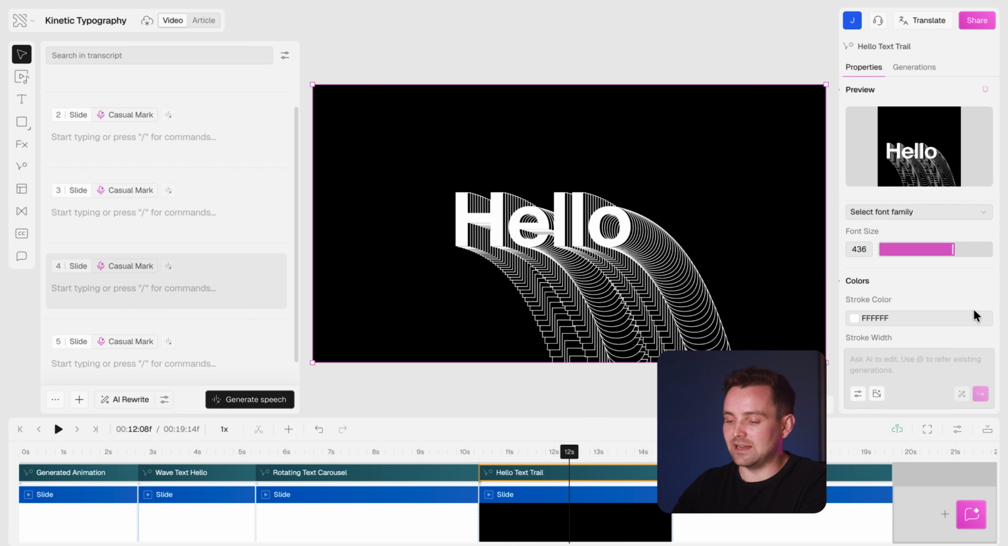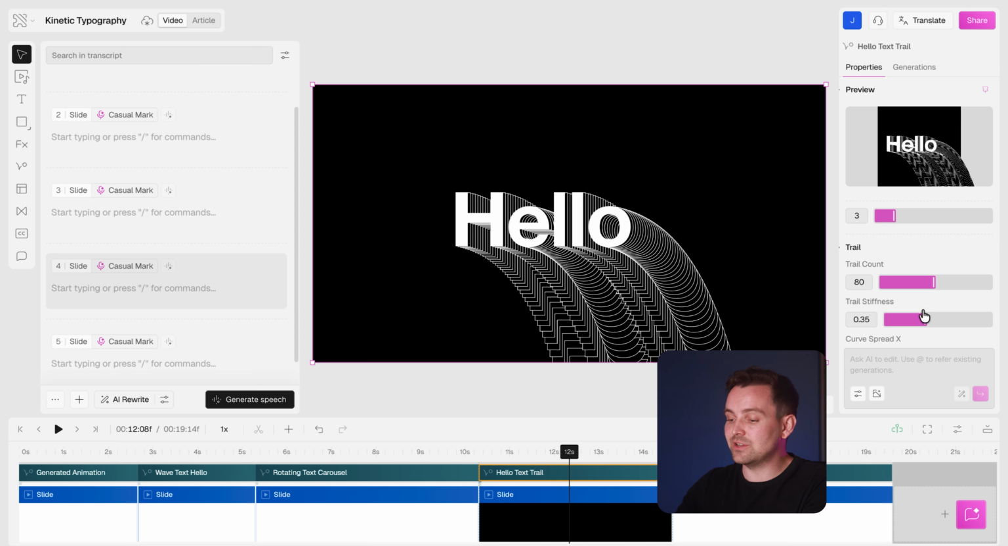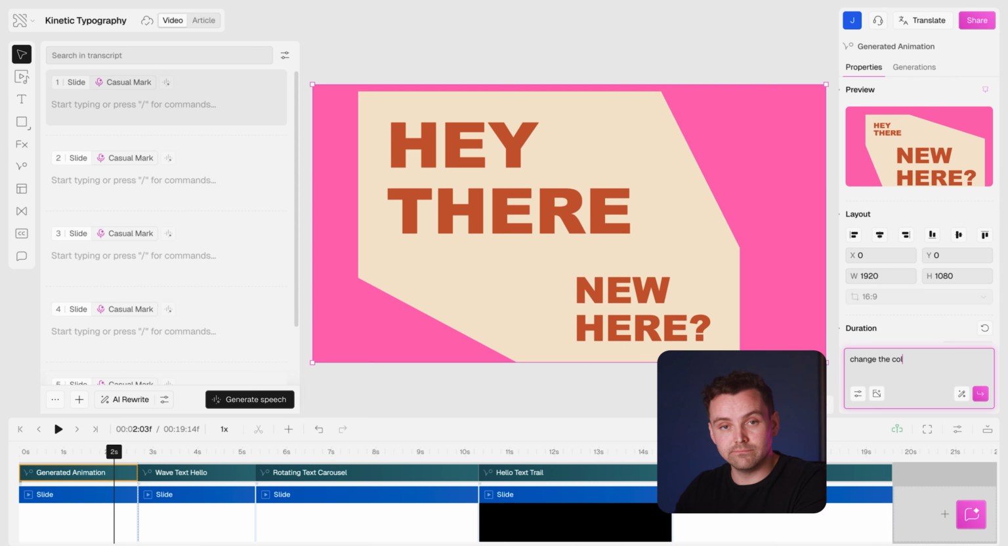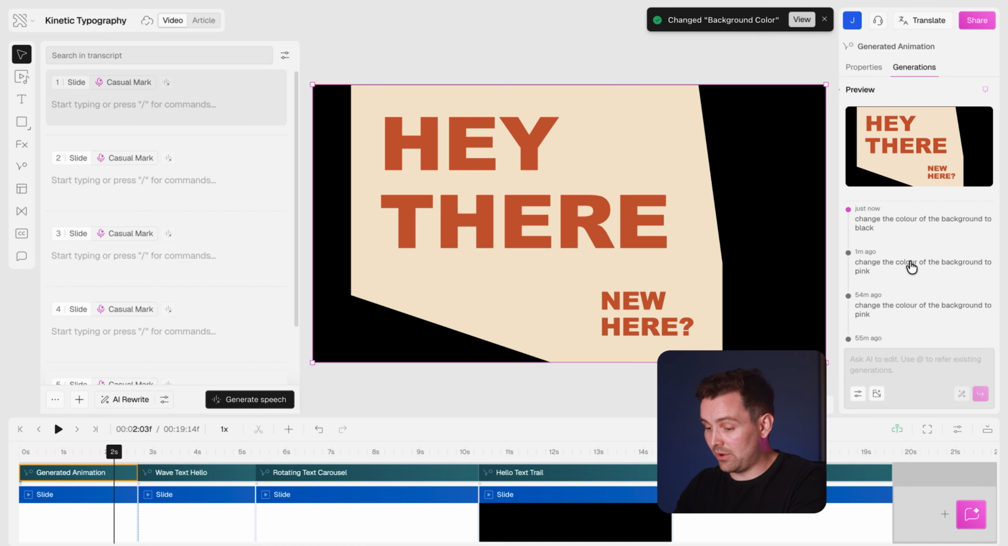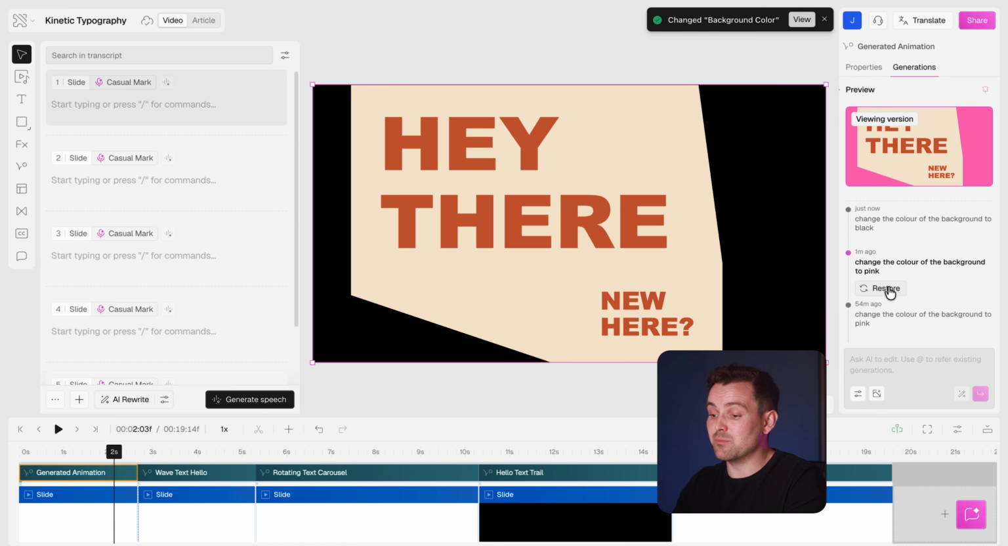We can iterate here as well and edit our generation in the same way, manually or by asking the AI. On the right panel, we can also go to the Generations tab and access our past iterations to restore any previous version. That's how you do kinetic typography on easy mode and get professional results without the professional budget. Let AI make your text pop while you focus on the more important thing, your message.